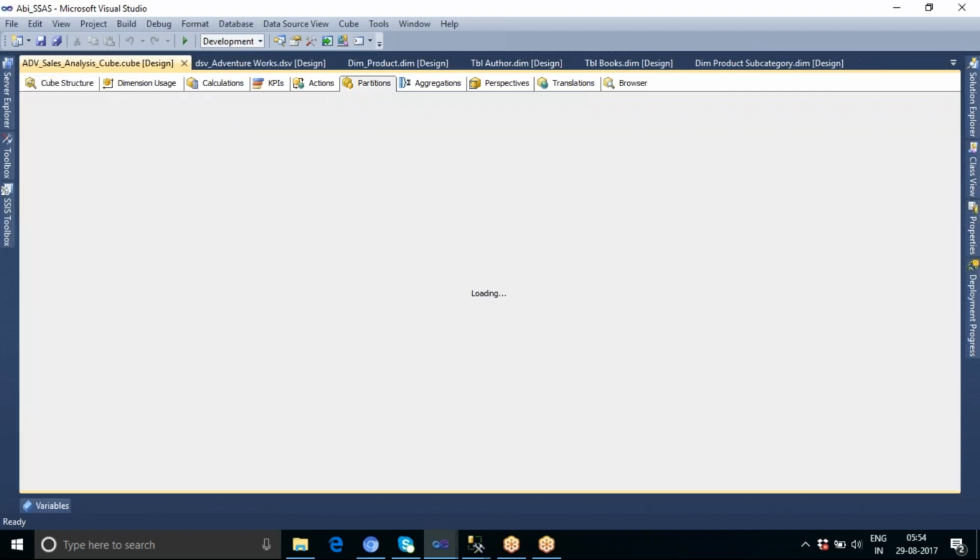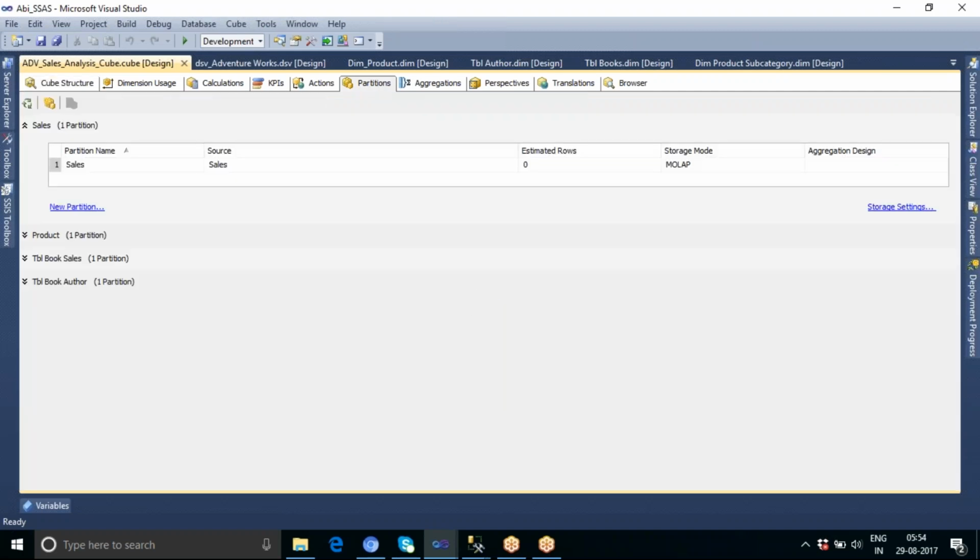So you have to go to this partitions tab, okay, and every measure group will have one default partition, okay. So what is this partition, and what is the use of this partition?